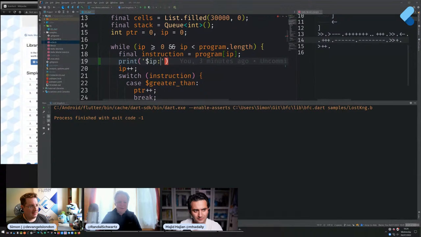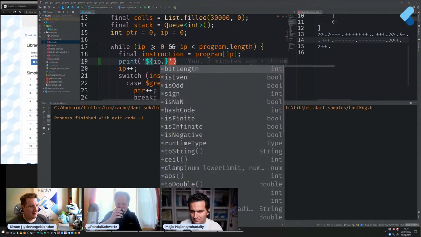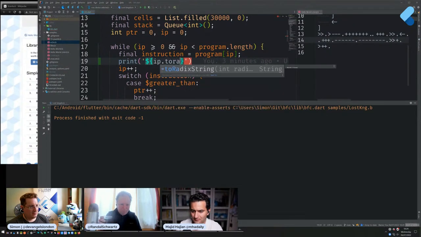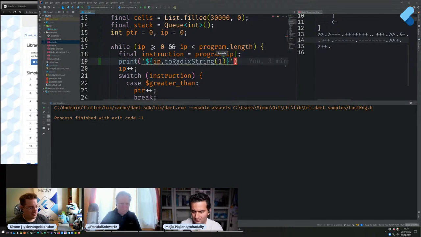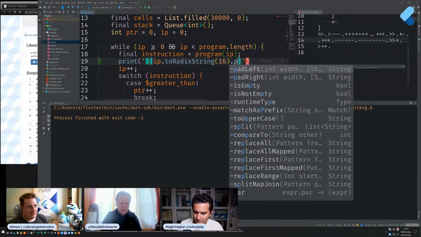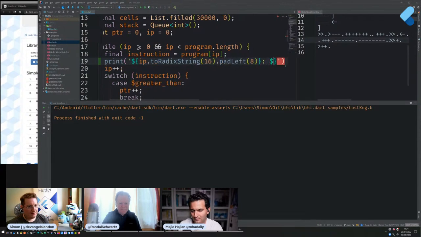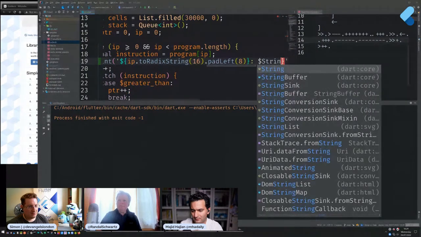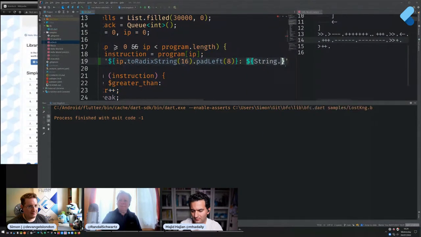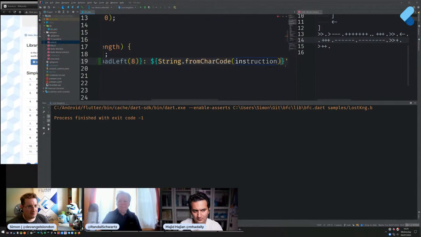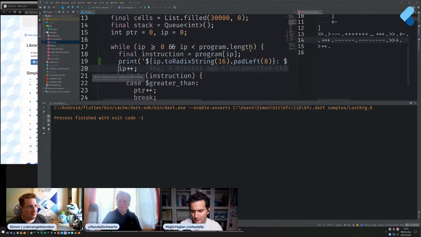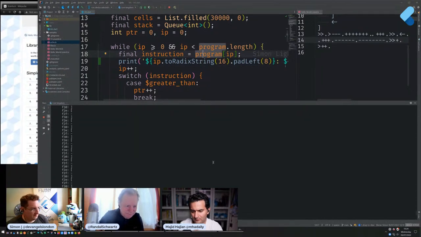IP. Let's do IP, 2 radix, pad left 8. Let's do a string. So this should, in theory, put off a bunch of crap. Okay, so this is interesting. So it stops.